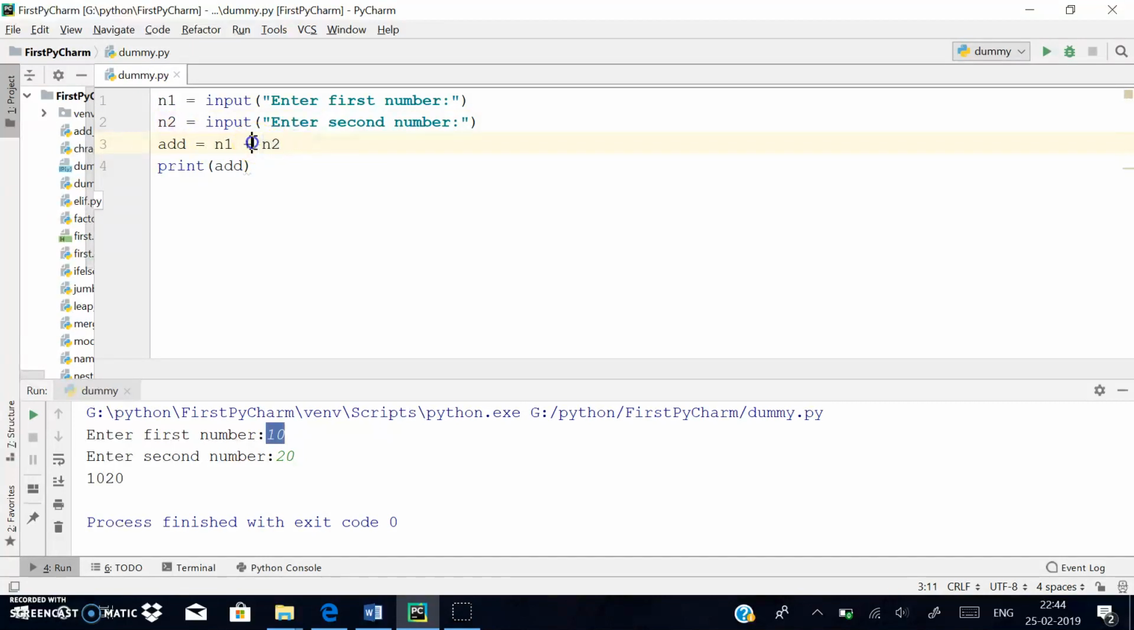That's why this is not the addition operation, this is the concatenation operation. n1 is getting concatenated with n2, and the result will be stored into add. So that's why 10 is concatenated with 20, and that's why I'm getting 10, 20 as output.